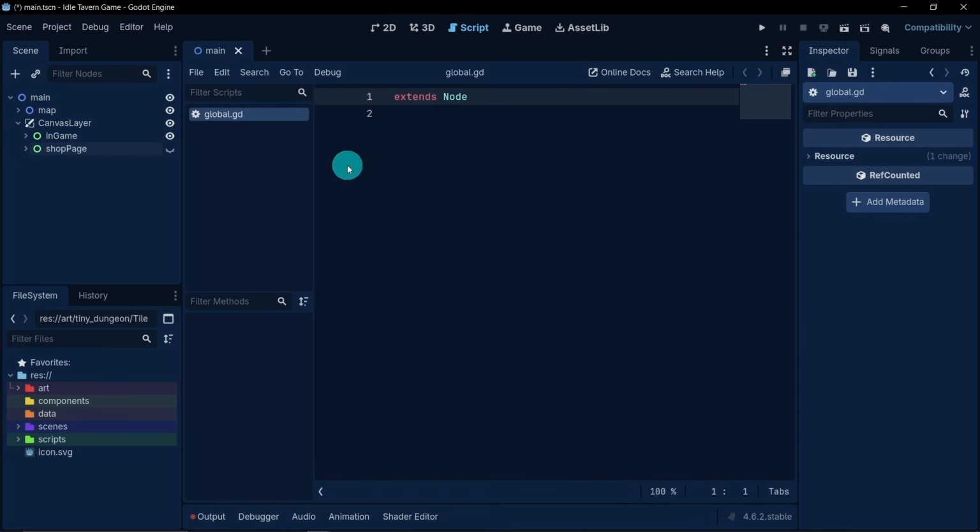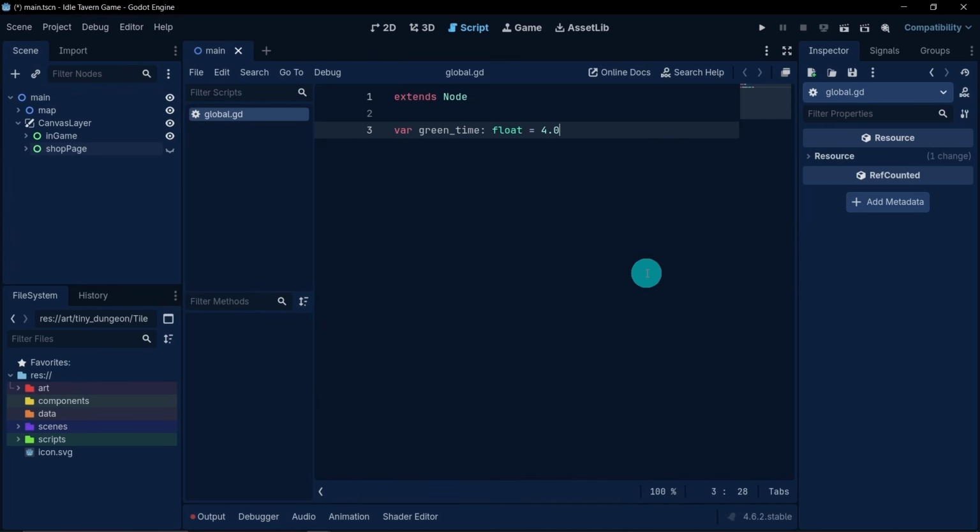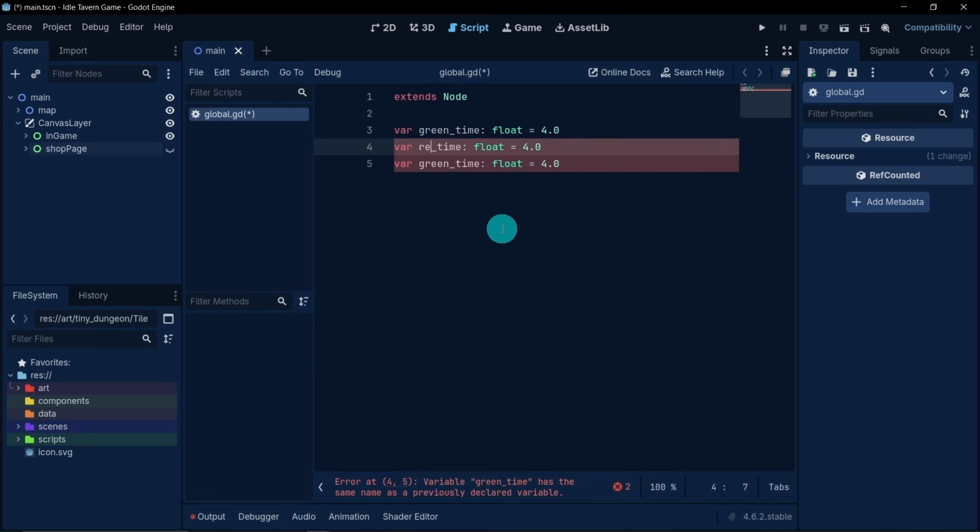All right, so let's add in a couple variables here. Starting off with a simple var, and this will be for one of our timers, green_time: float = 4.0. Now the reason we're tracking this is because some other things are going to depend on these. So we'll have one for the green potion, one for the red, and one for the blue. So let's make a float for each one. So green, red, and blue.